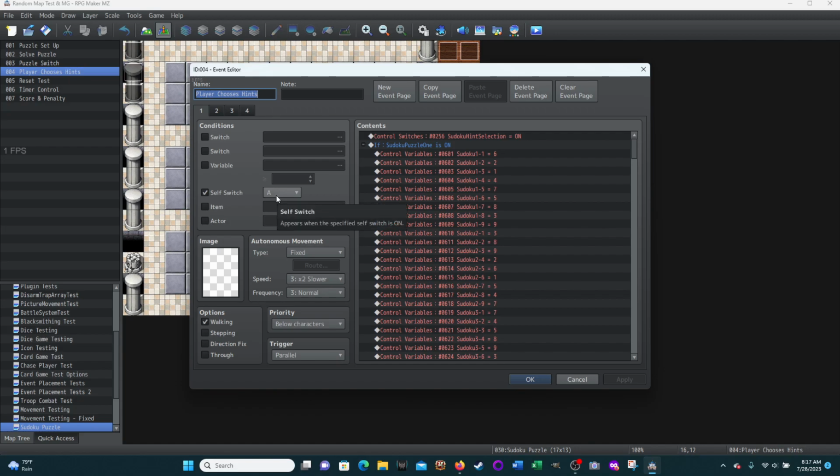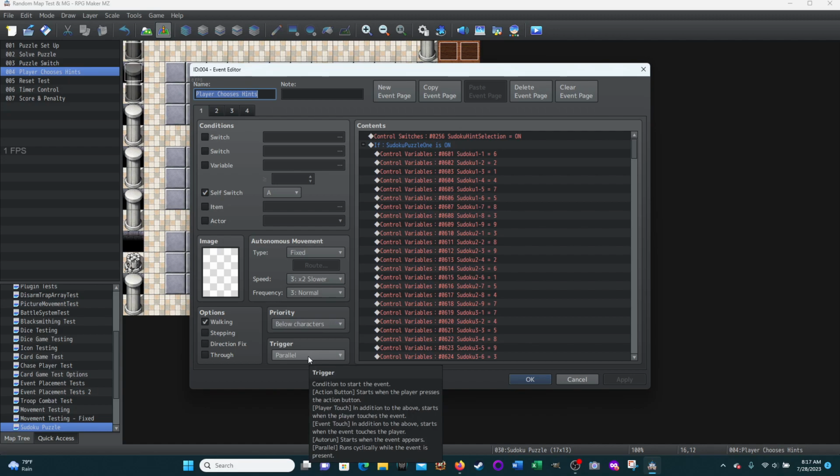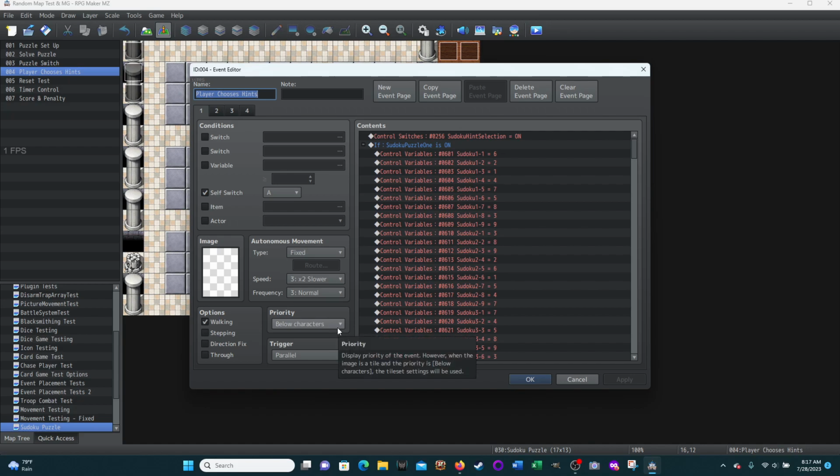So when the map loads, when you load up the game, or if you had just suddenly appeared on this map, even though this is parallel, it's not going to start running because the self switch is not on. From event 3, we're turning on that self switch A, which makes this page start to run in parallel. It immediately starts doing what it needs to do. There's no image, so the player can't see this. It's below characters, so in theory, the player could walk on it, if they can reach it.